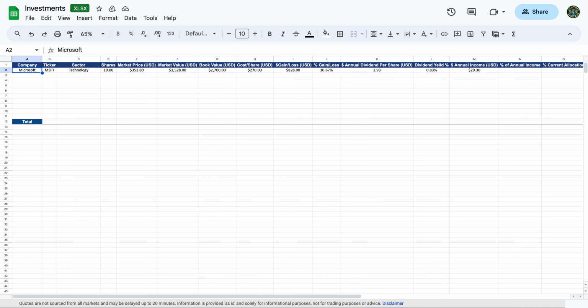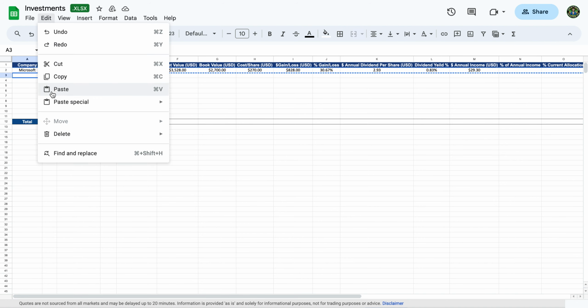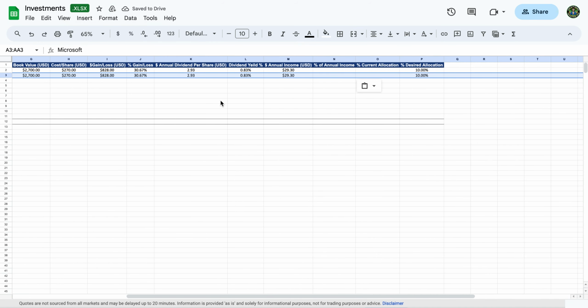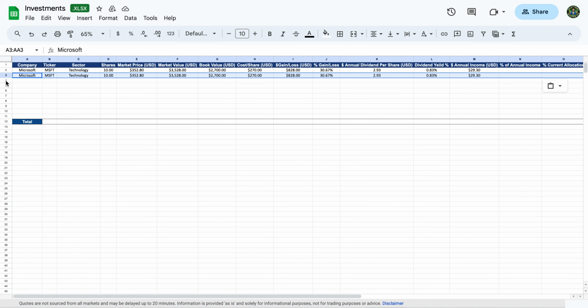So that was Microsoft for the first holding. Now let's look at how easy it is to add a different security. What I'm going to do is copy this whole row, and then I am going to paste this whole row. So it's done exactly the same function here. It's copy and pasted the Microsoft holding, but now I want to add Apple.